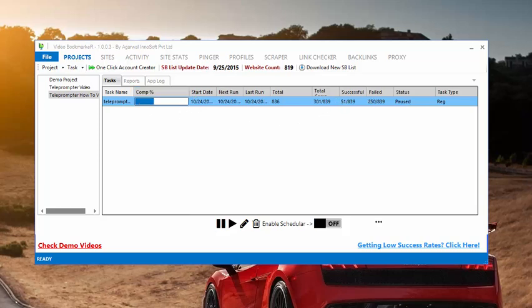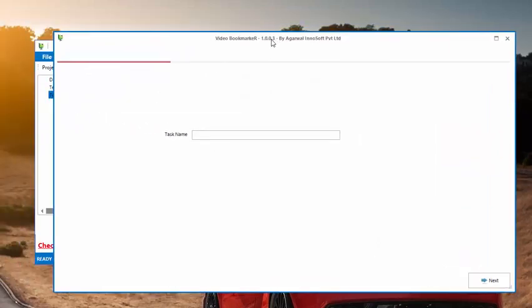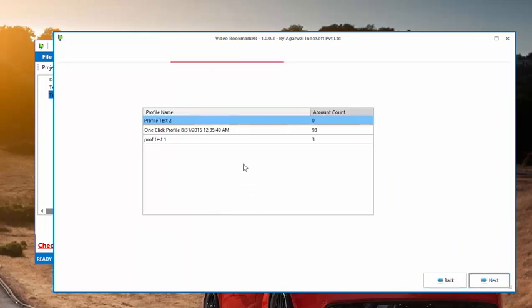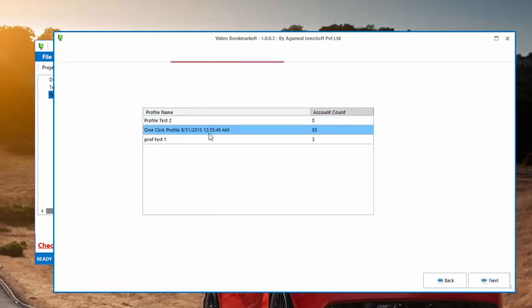Okay, so I've just paused this task just so I can show you the link building feature. So let's go ahead and right click on the project and go to add task, and we'll go to bookmarking task. So now we can give this task a name. We'll call it teleprompter link building, and we'll click next. So now we're just basically setting up the link building for back to our video.